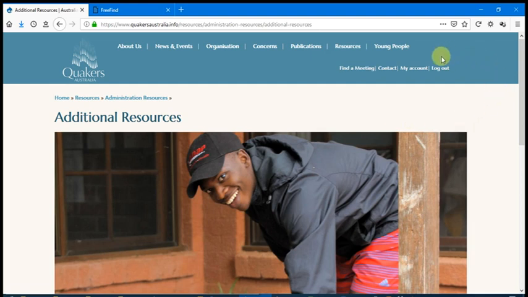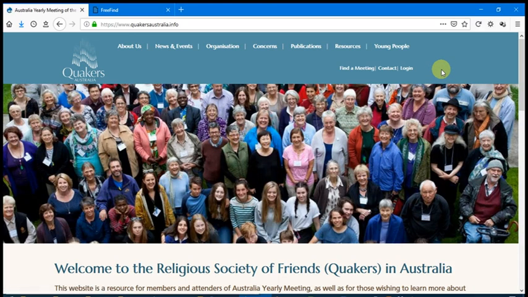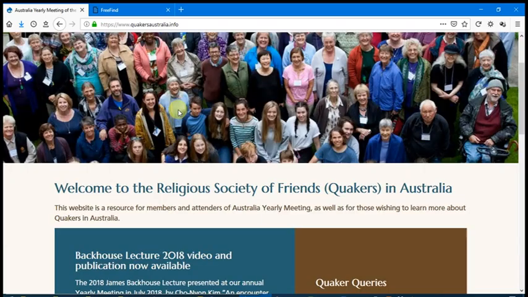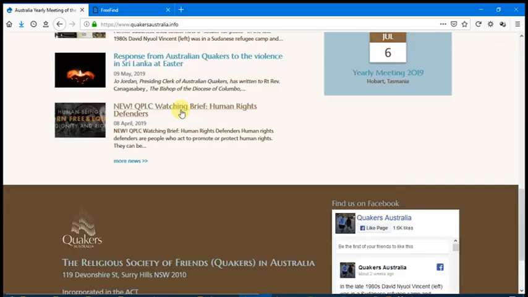You'll also see that in the top right there, that menu has changed to log out. If you're inactive on the website, in other words, if you don't do anything for half an hour or more, it will automatically log you out for security reasons. But if you wish to, you can deliberately log out by clicking on the link there, and it will take you back to the home page.